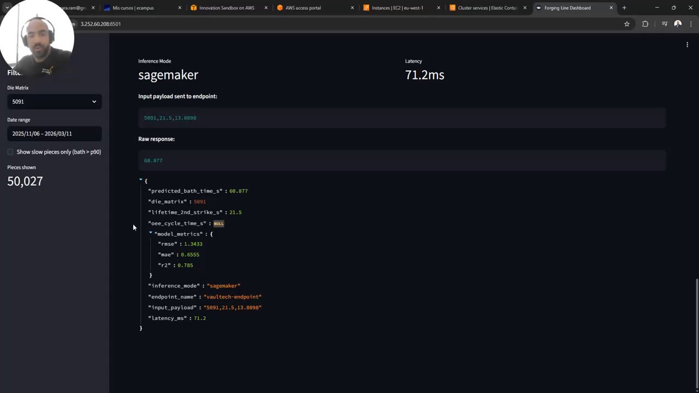Just to wrap it up, this project is not just about deploying a model, it's about bringing real-time intelligence into an industrial process where the timing and the precision directly impact the cost. We built a fully end-to-end pipeline from the data preparation to the fully deployed AWS solution.